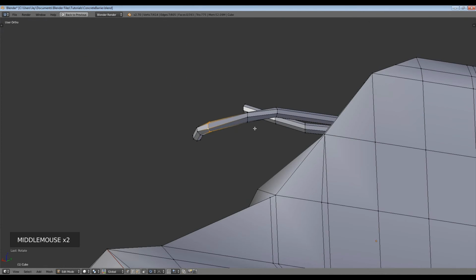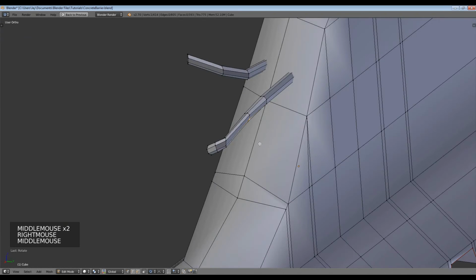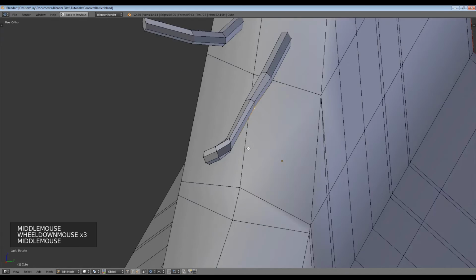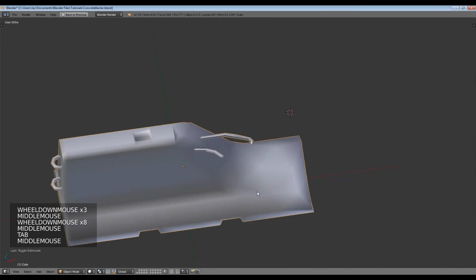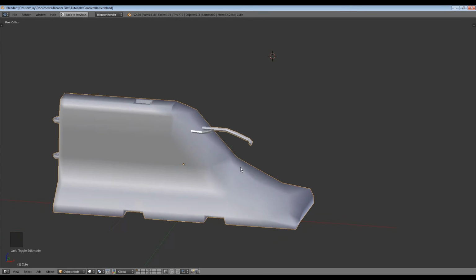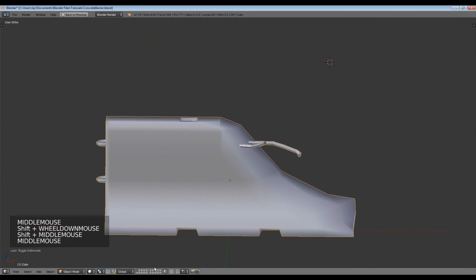To be honest, it doesn't matter if it's not perfect, mainly because it's been hit by a rocket. It's going to be messed up. Okay, how's that looking? It's looking alright. Quite like that, maybe. I don't know. Let's have a look at textured.